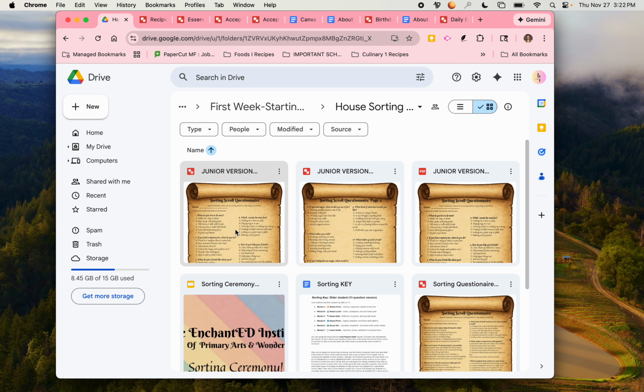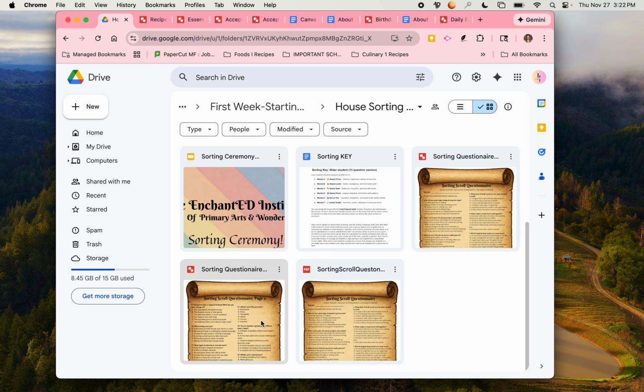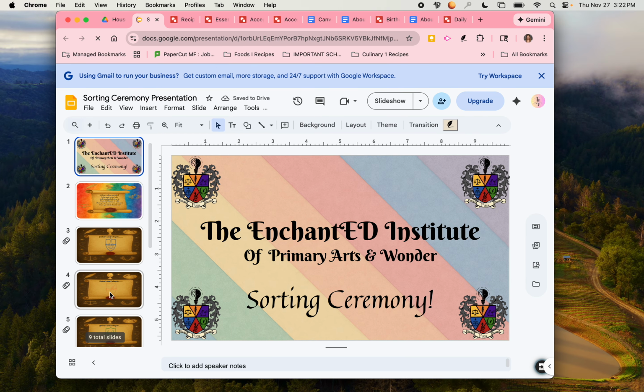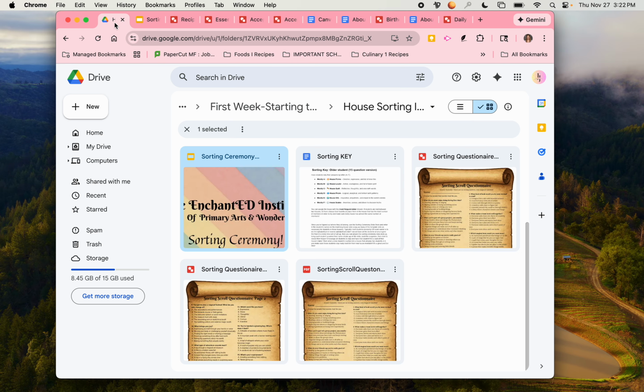We got house sorting info. There's a junior version questionnaire where you can edit the 2 pages. If you like all the questions, you can just use the PDF version. Here's the 2 pages for the older kids that you could edit. And if you don't need to edit, there's a PDF version, there's a key. There's also a sorting ceremony slideshow if you want to use the sorting scroll. You just input the student's name and copy the slide however many times you need. I do it in alphabetical order when I sort them.